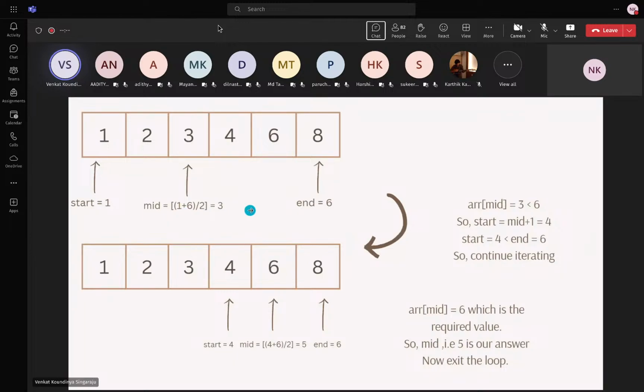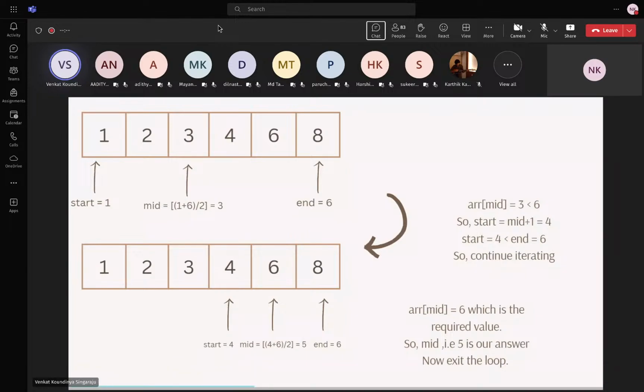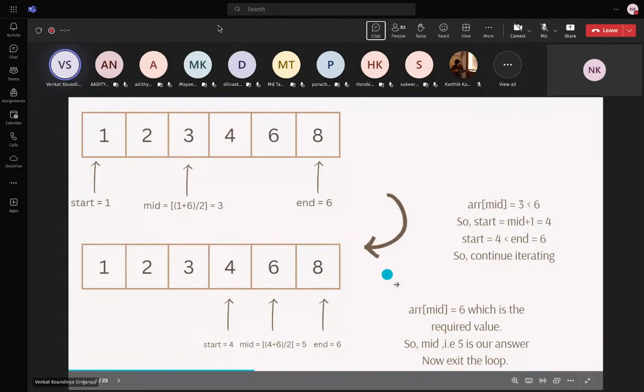So now array[mid], which is the value of the array at index 3, which is 3, is less than 6. So start will become mid plus 1. Now mid is 3, so start becomes mid plus 1, 4. And start is less than end, which is 6. So we still continue iterating in the loop. Then start becomes 4, end is 6, and mid will be the average of start and end, 4 plus 6 by 2, which is 5. So now since array[mid] is 6, we'll break from the loop, and mid, which is 5, is our required answer.